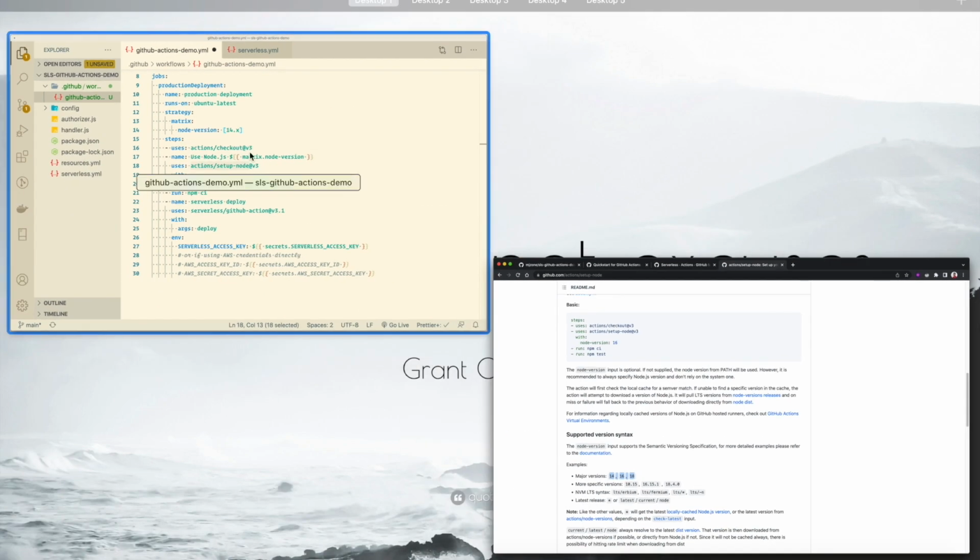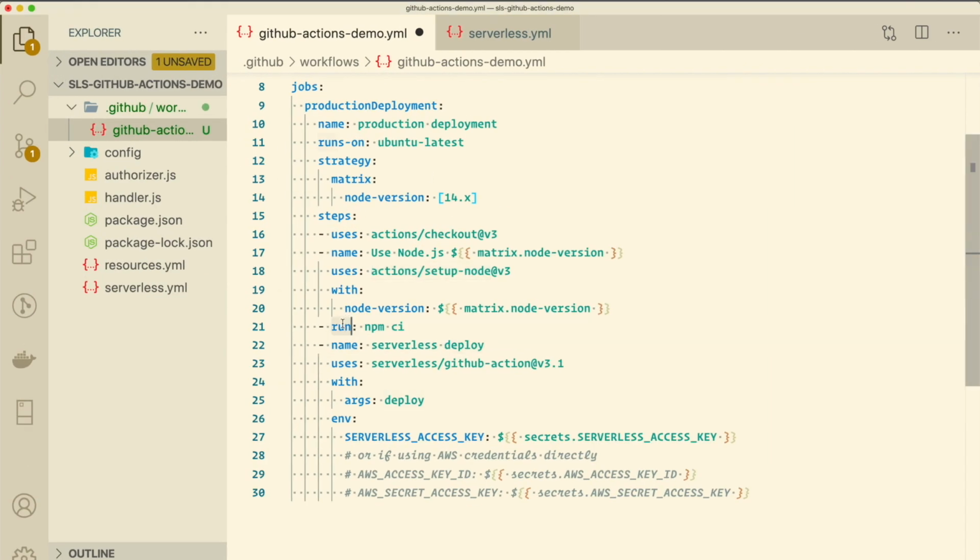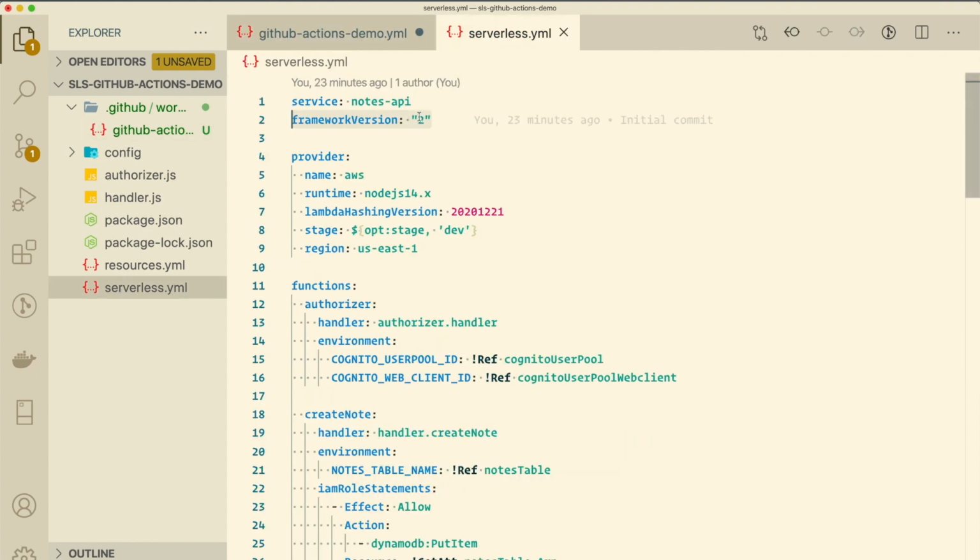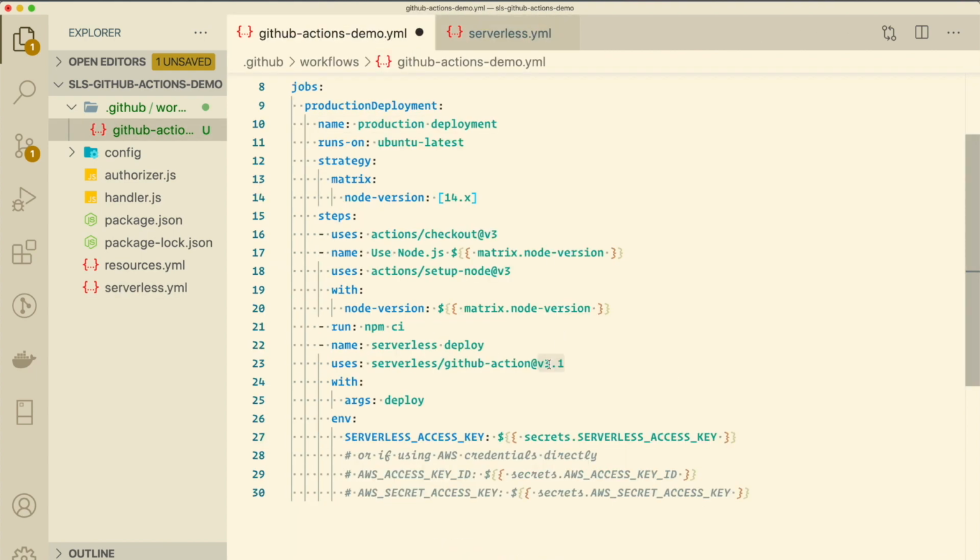So it's fine. And after that, we need to run npm install, and we are using npm ci in this case. npm ci is similar to npm install, but it's not going to change your package-lock file, which is fine. And then we will do serverless deploy. Now, in order to do serverless deploy, we are using this particular GitHub action from serverless. So it is called serverless/github-action at version 3.1. But we use serverless version 2 here, so we probably have to change this version.